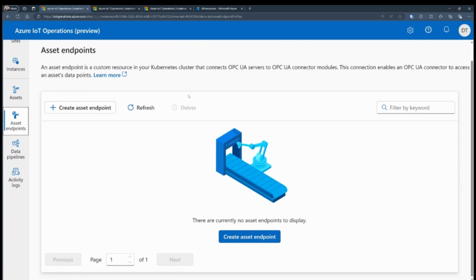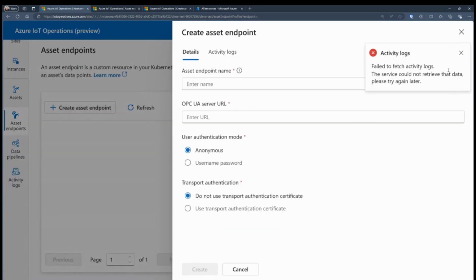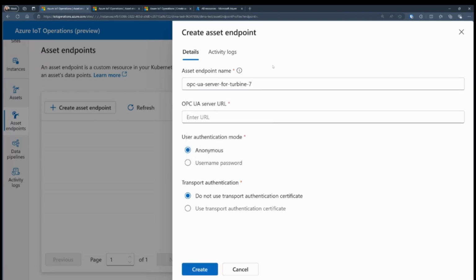Just as a reminder from earlier today, the asset endpoint is essentially a way to define some kind of edge industrial connectivity gateway, some kind of endpoint that you would want to connect to. So let's pick a name. Let's say OPC UA server for Turbine 7. We're going to pick a URL that we got from our admin, and then we're going to press create.